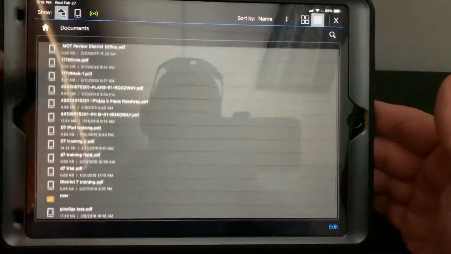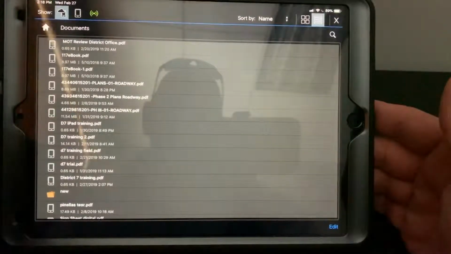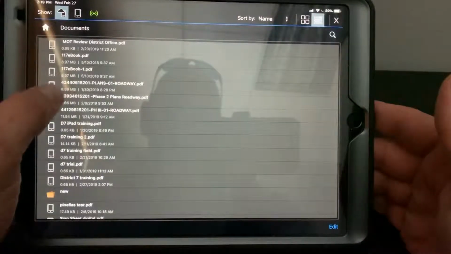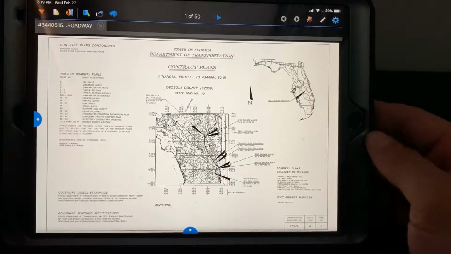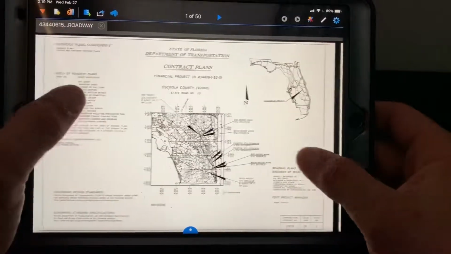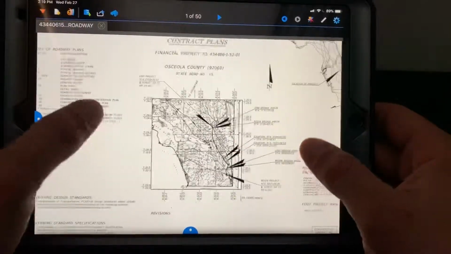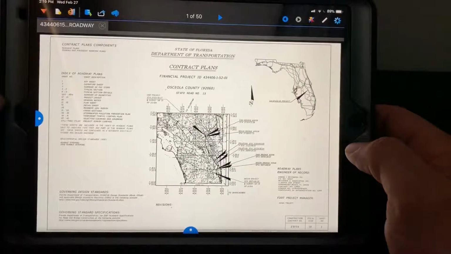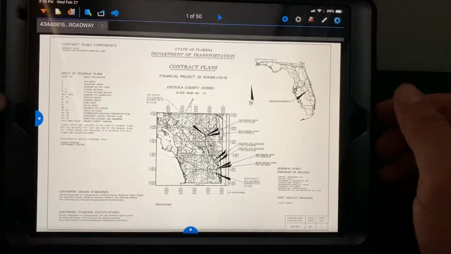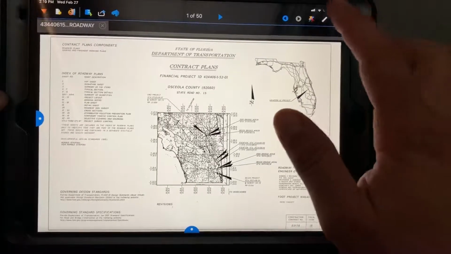These are all the documents that we have saved to our device. So in this case, I'm going to come down here and open a set of plans that I know I have. This is one of the projects I worked on recently, and this is a good full set of plans. We're going to cover some of the basics. We'll mark up a set of plans. One of the things we'll do is, let's say this is our as-built set of plans.